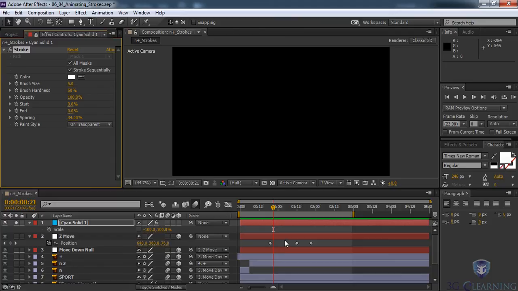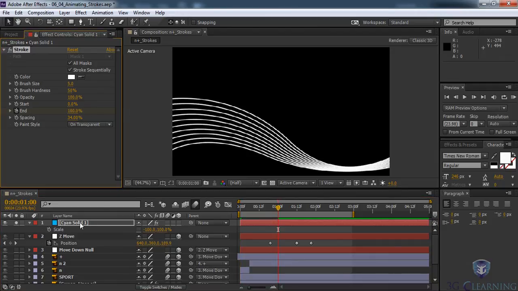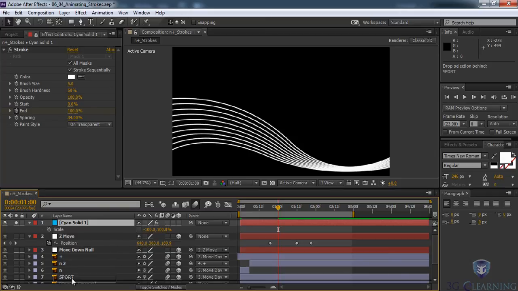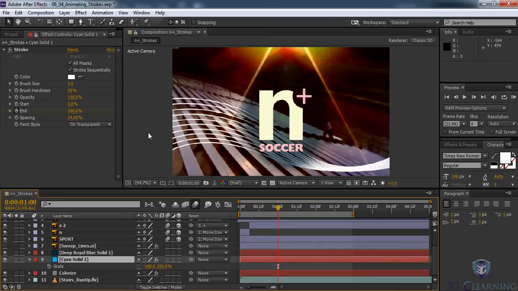We'll change the End parameter to 0% and press Home to move our time indicator to the start of our project. We'll create the keyframe for the end, move down to 1 second and increase that up to 100%. Now let's reposition our stroke layer down to the bottom of the layer hierarchy, just below the blue color solid. Now if we turn off soloing, you can see we've got our stroke here in the background.